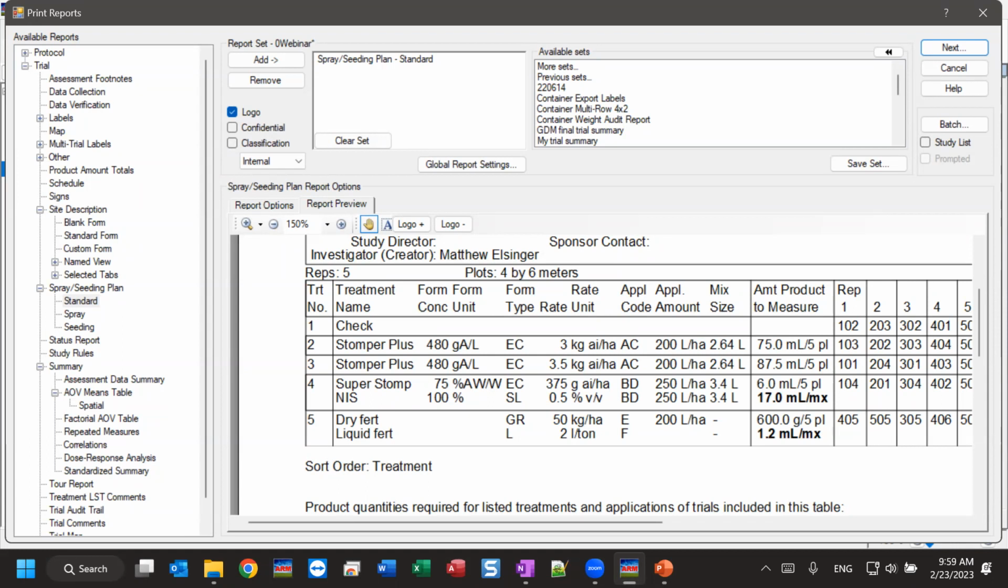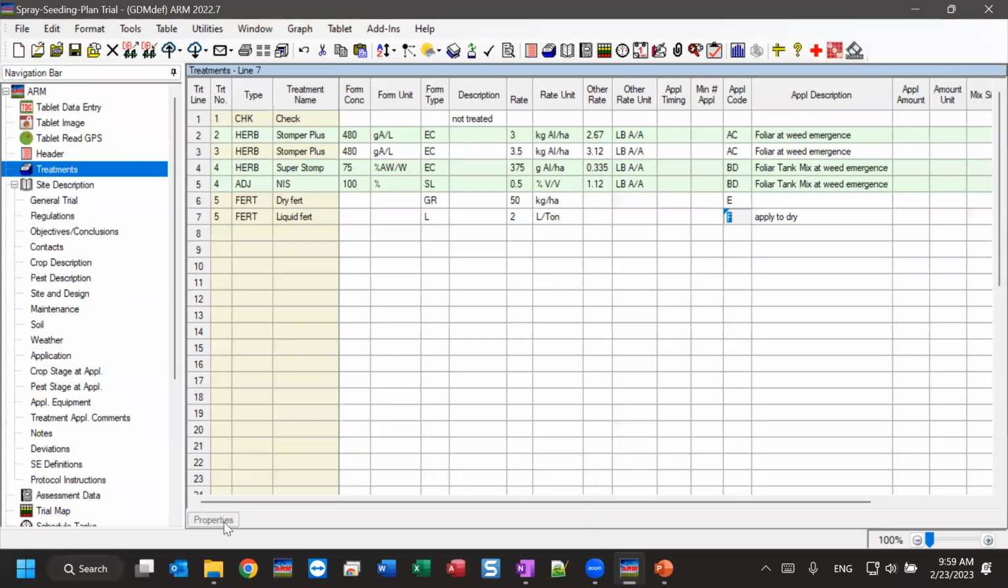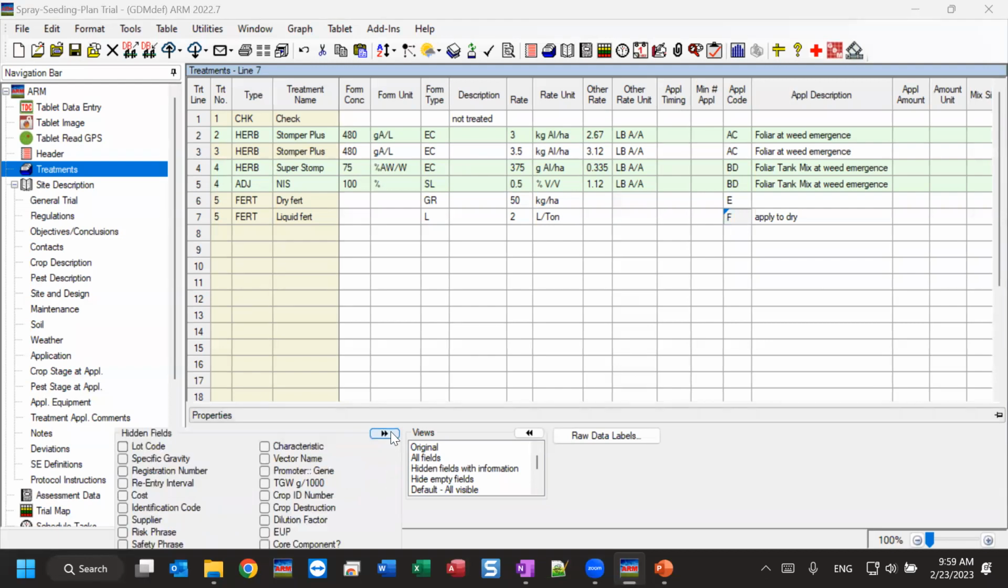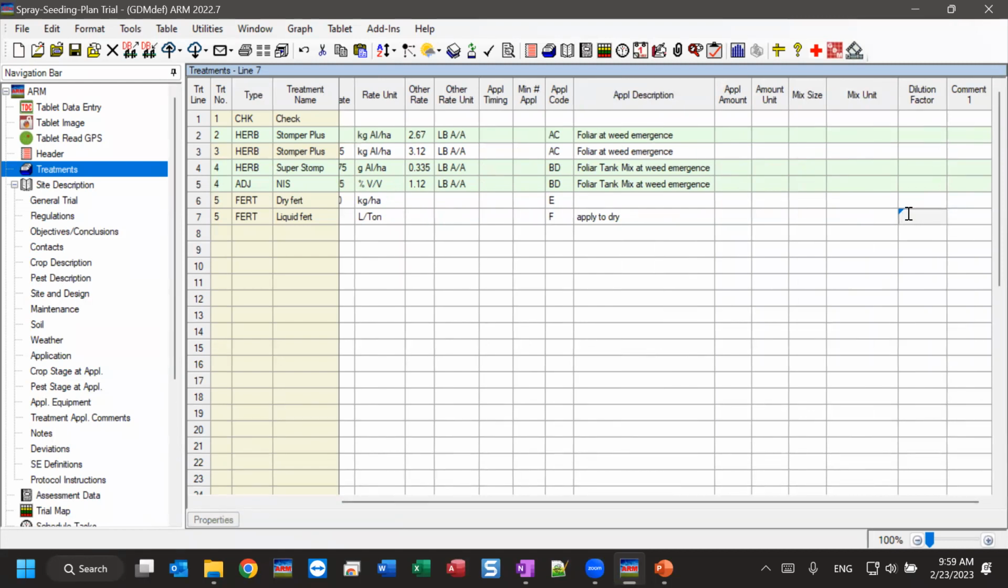Question here, if you have low product requirements for a treatment, you really can't accurately measure the correct volume or weight, then they make a stock solution of the product. I'll admit I'm not an expert on the stock solution, but I do believe we have a place in ARM to do that. Can't remember if it's a hidden field here. Yes, dilution factor. So that is over here, probably hidden by default for you as well.